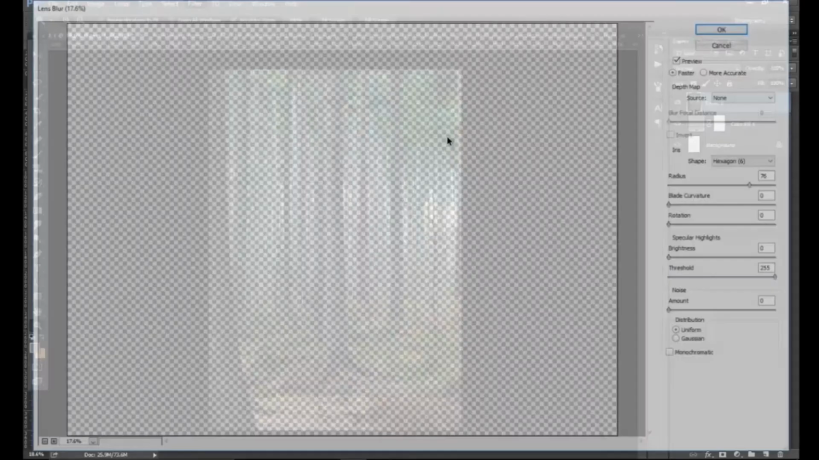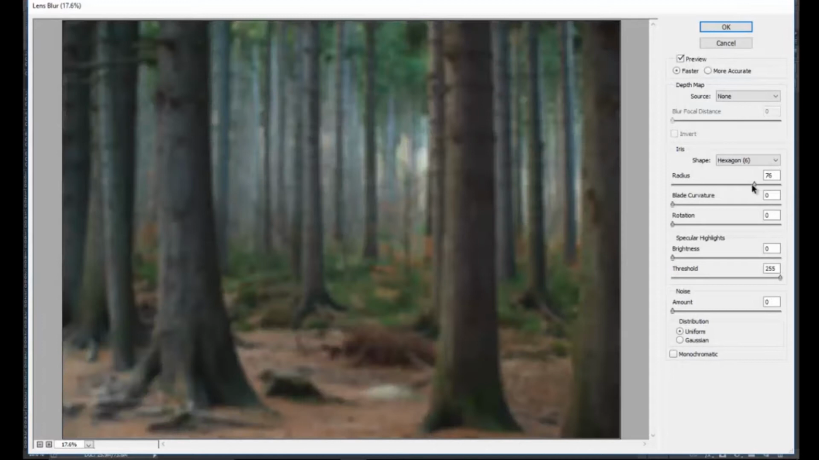I will use lens blur. Radius is about 76% and that's good. Let's click OK.